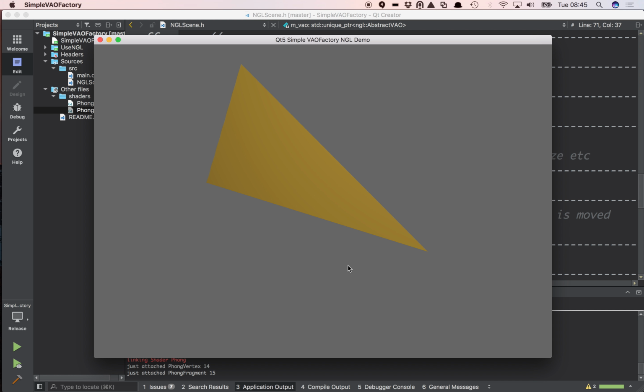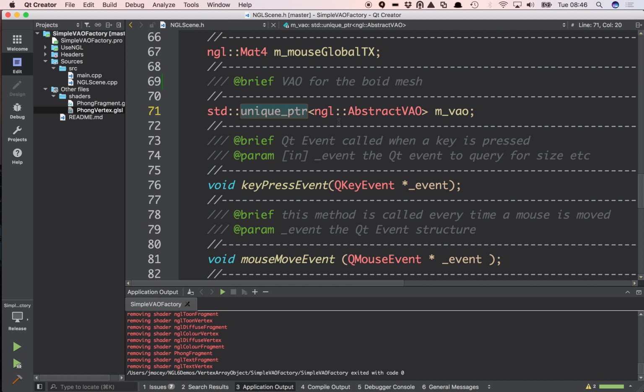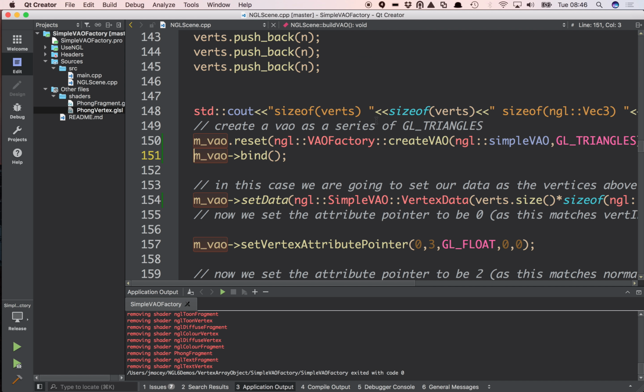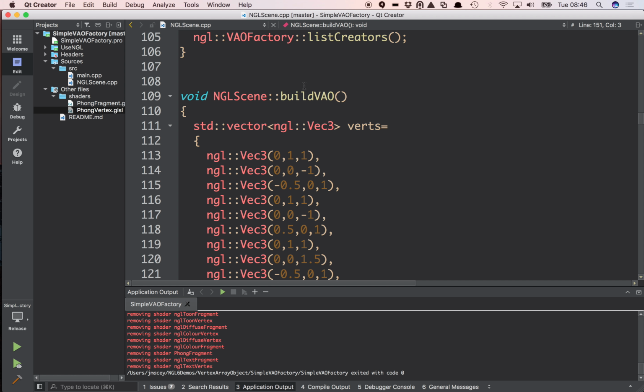simpleVAO, which is a single buffered vertex array object for a unique pointer of type NGL abstract VAO, which is obviously the base class for all of them. We're using a unique pointer because the unique pointer will call the destructor when we're finished, and all of the VAOs will clear up the OpenGL buffers when they're destroyed. And the main class that we're interested in is the build VAOs. This must be called in initializeGL because we need a valid OpenGL context to be able to create our vertex array objects and obviously load buffers and things like that.